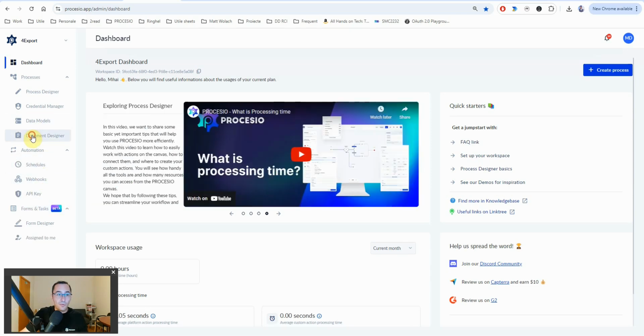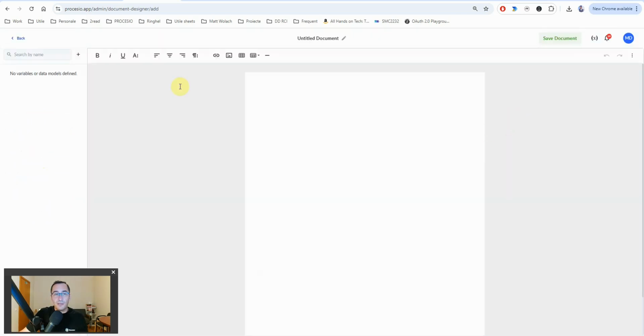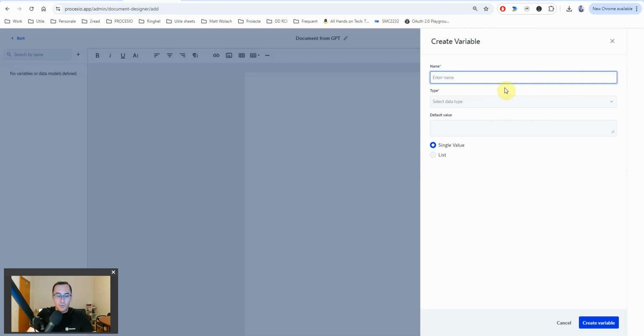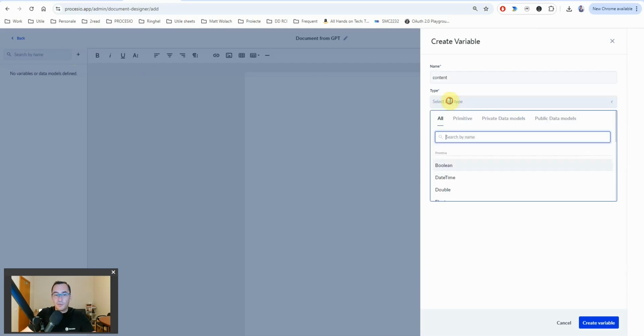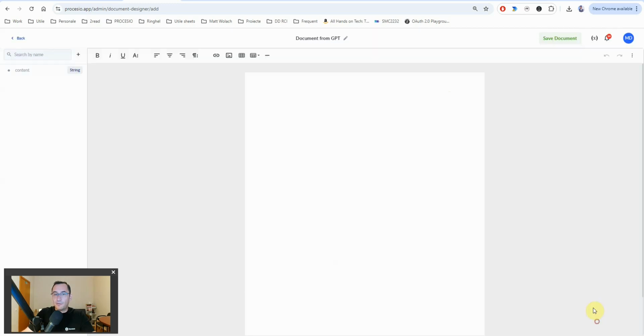And to do so, we're going to go to Document Designer, create a new document. We're going to call it something really simple, like document from GPT. We're going to define a variable. We're going to call it content. It's going to be of type string, and we're going to create it and then just place it within the document. Let's save it, and that's it.